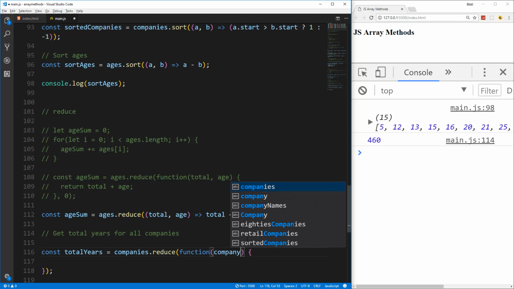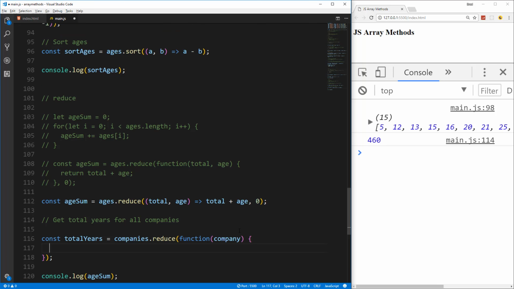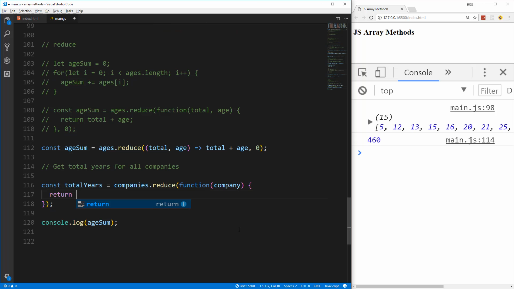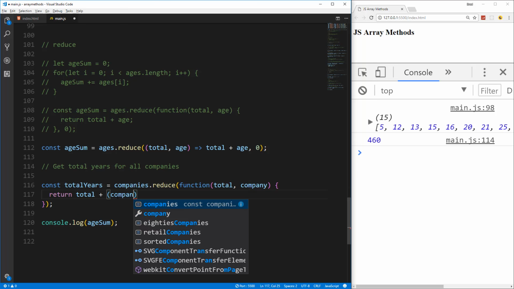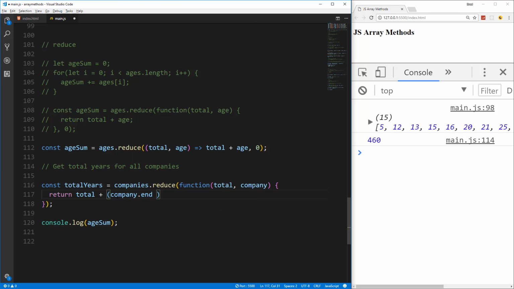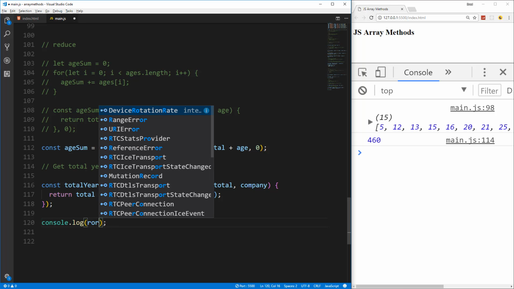Here we'll put company, and then what we'll do is just return, I'm sorry, this should get total and company. I always forget that. So total and company, and then we want to return total plus, and in parentheses we're going to do company.end minus company.start. Okay, and if we do just that, let's go ahead and console.log totalYears.